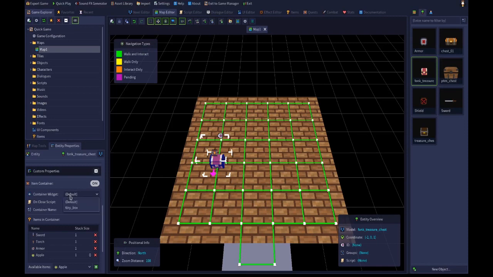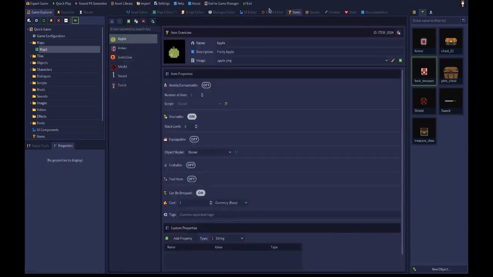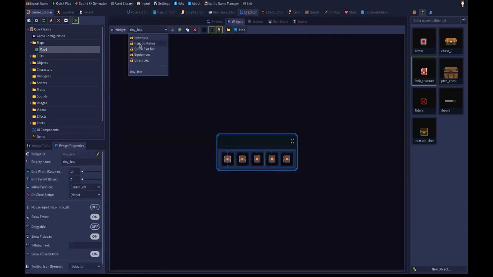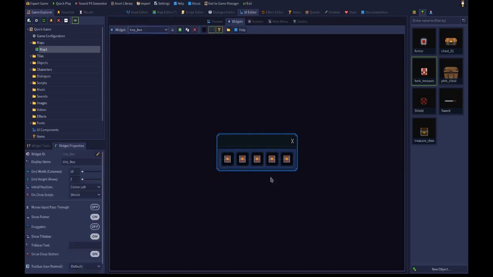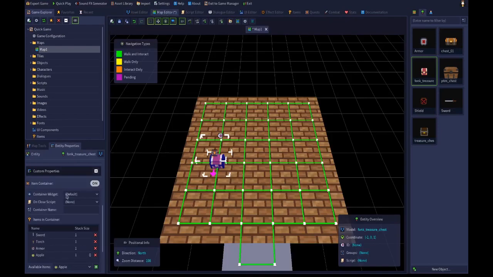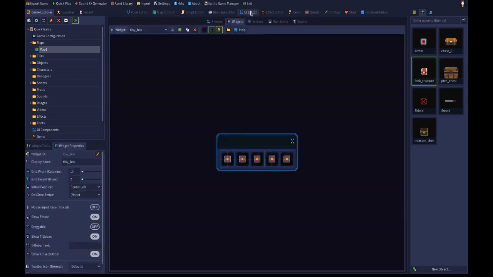So what you do is you just basically drop this down and you select TinyBox. So now this chest is going to use that widget as its container widget rather than the default one, which is that one here. So instead of using this one, we've set it to use this one by changing this to TinyBox. Where it says container name, this is the text that's going to appear in this bit here, which is why we leave it blank.